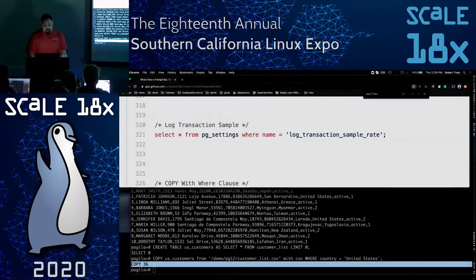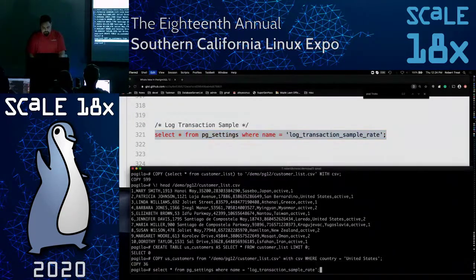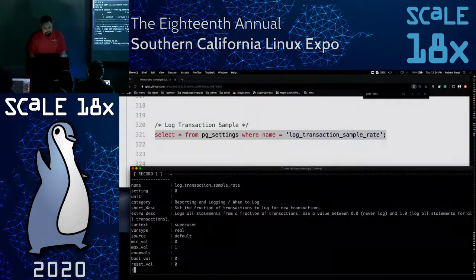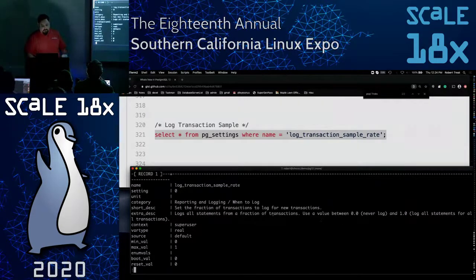Log transaction sample. Oh yeah, that's good too. Oh, look at that. You're waiting for me to say this is the bad feature that I don't like. It's not going to happen. Well, it might.